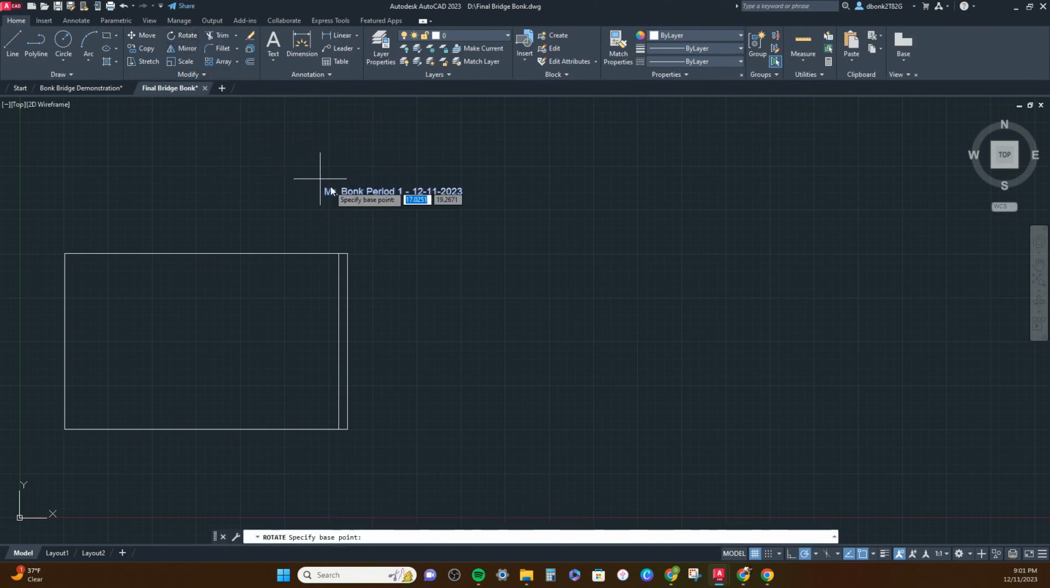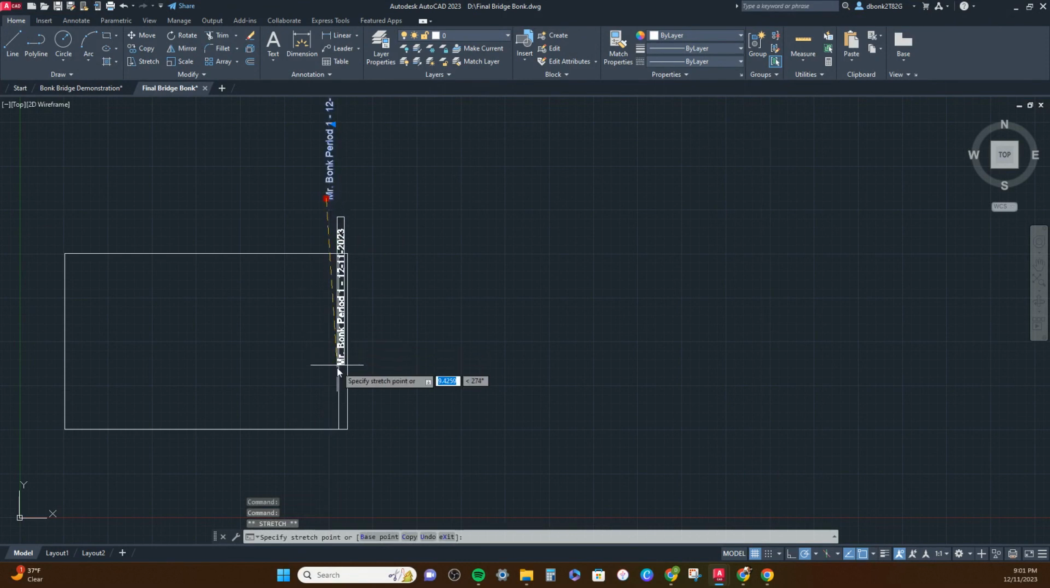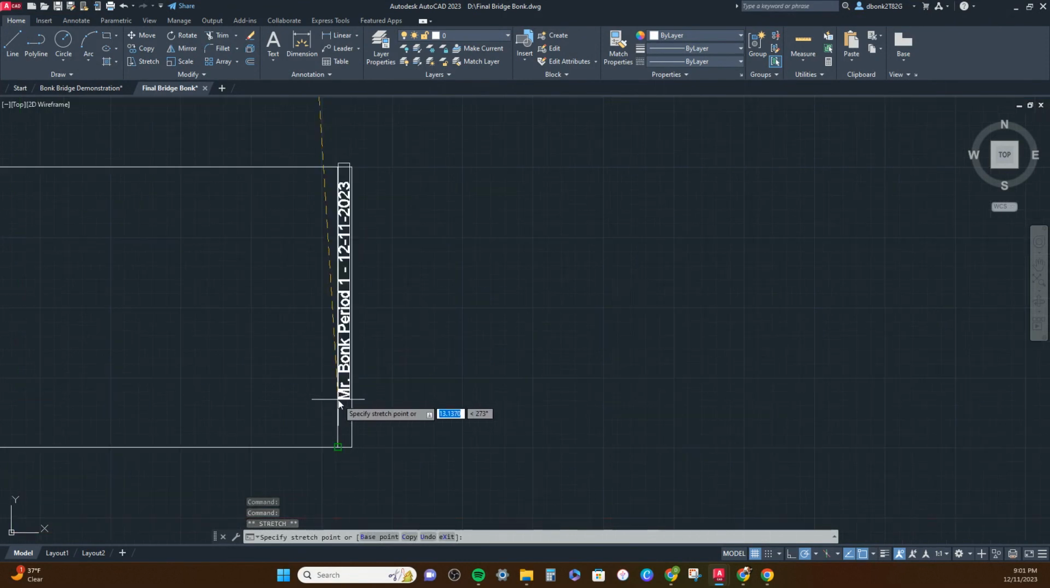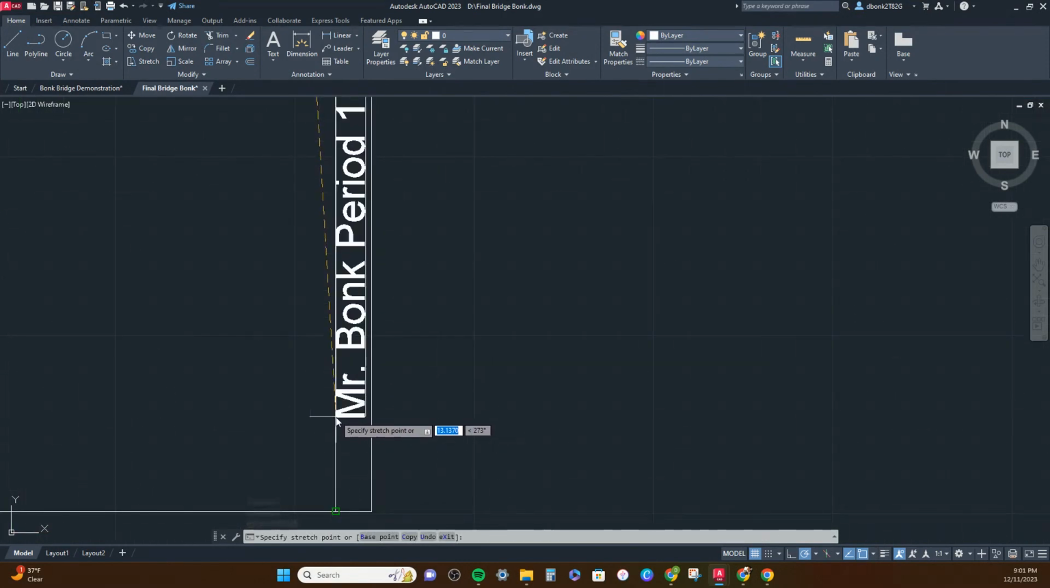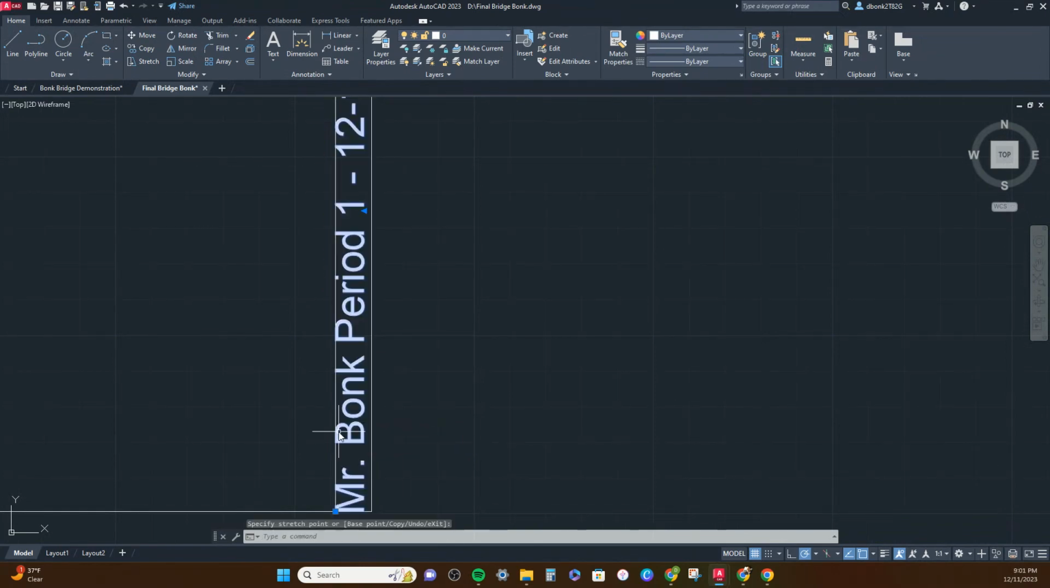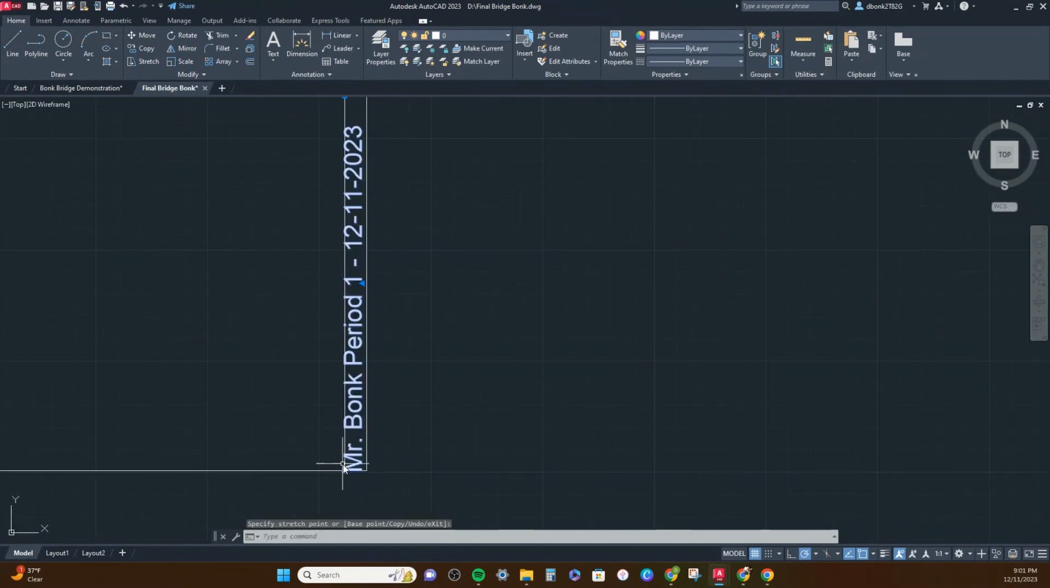We can click rotate here, click this text, hit the escape key, click on the text, grab it, and then move it into position. It'll be nice and big. Again, you made it 0.4, and it's fitting inside of a 1/2 inch space.